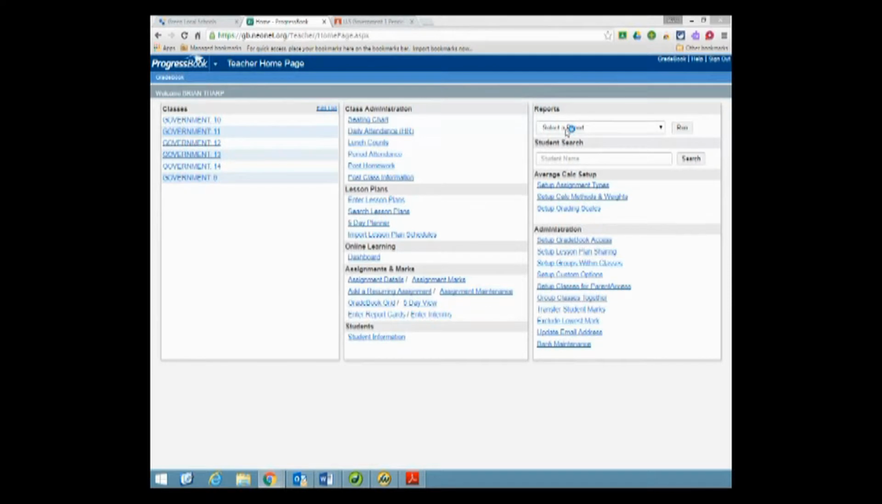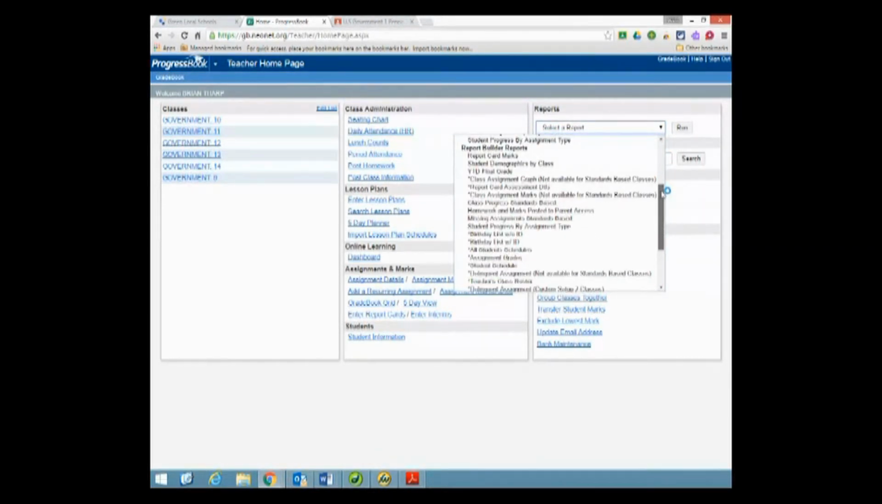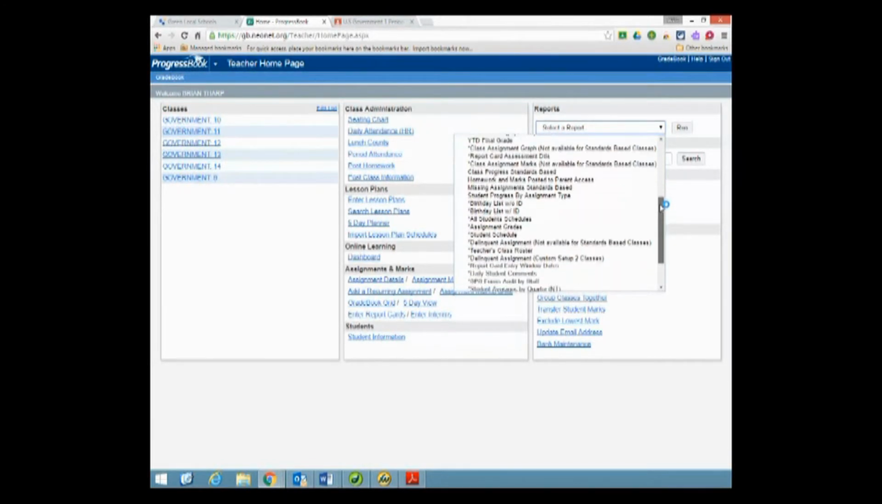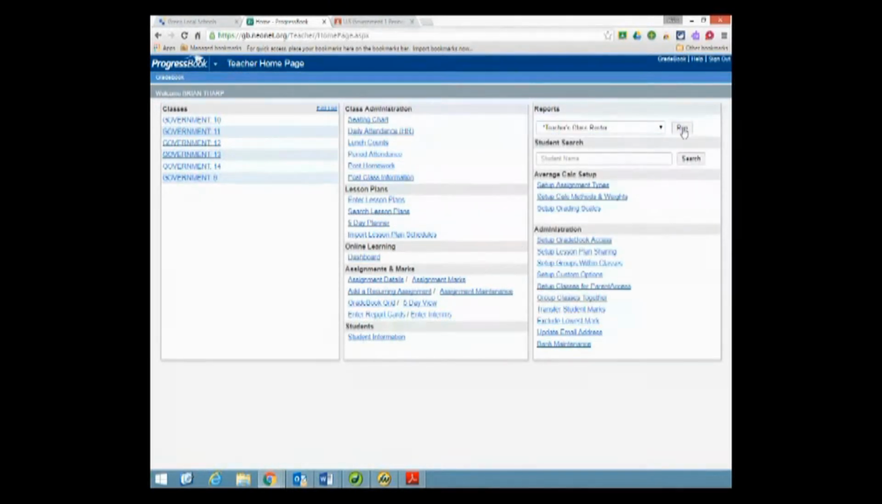Over here from your desktop in Gradebook, you'll have a reports area, and in this drop-down menu, if you scroll down, you want to select the choice that says Teachers Class Roster. It's kind of down towards the bottom, so I'm going to select that and then click Run for the report.